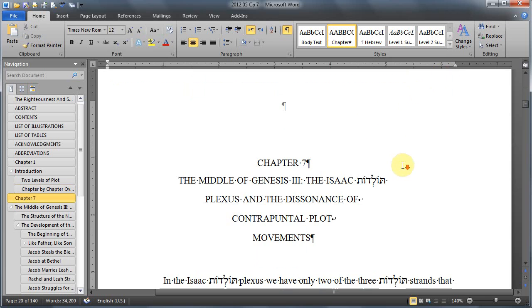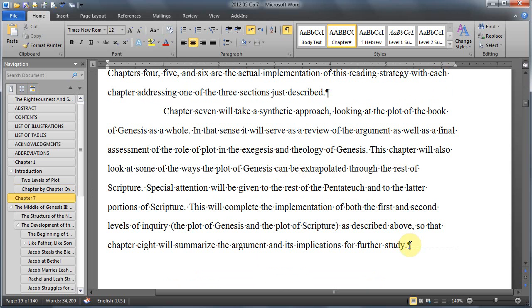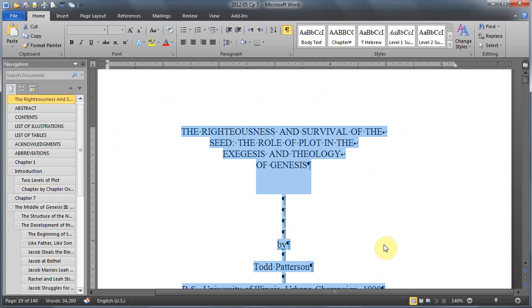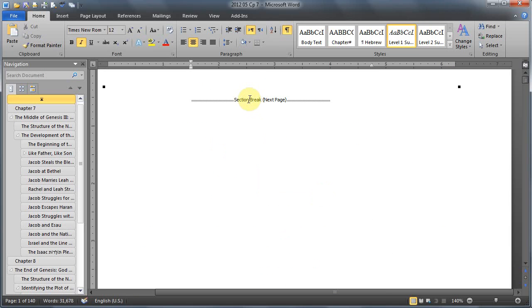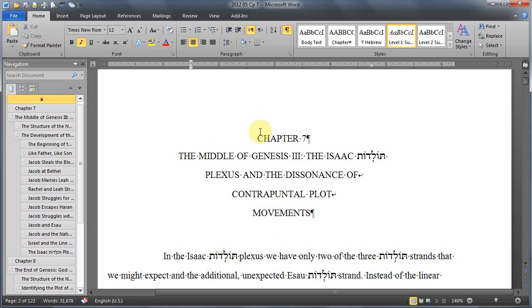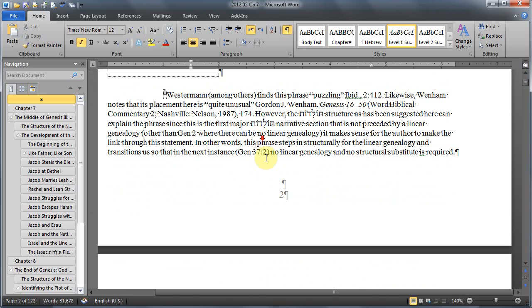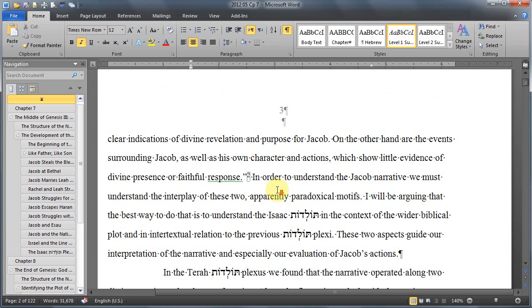So now you can see Chapter 7 is basically left. And now I'm going to delete from Chapter 1 all the way to the beginning of the document. This is the end of Chapter 1, and I'm going to delete. Now I have this section break that I need on a page by itself. Chapter 7 is now the first chapter in the document. Page numbers at the bottom, page numbers at the top, just as it should be.